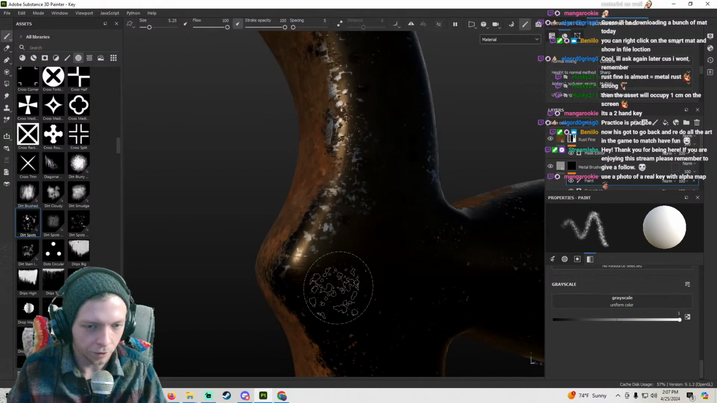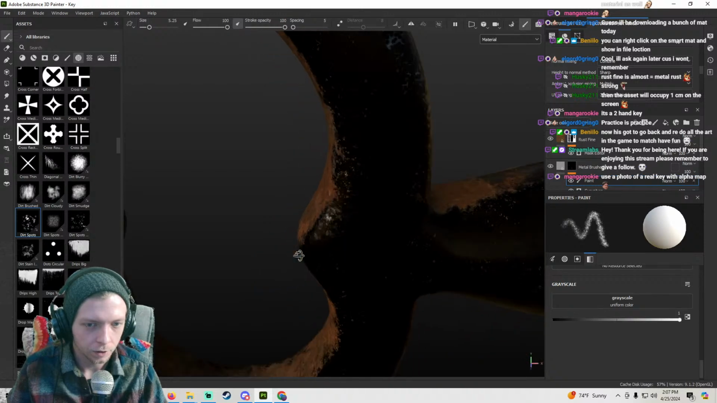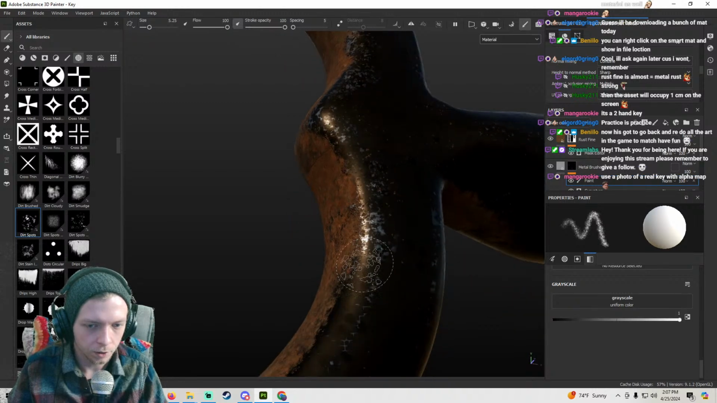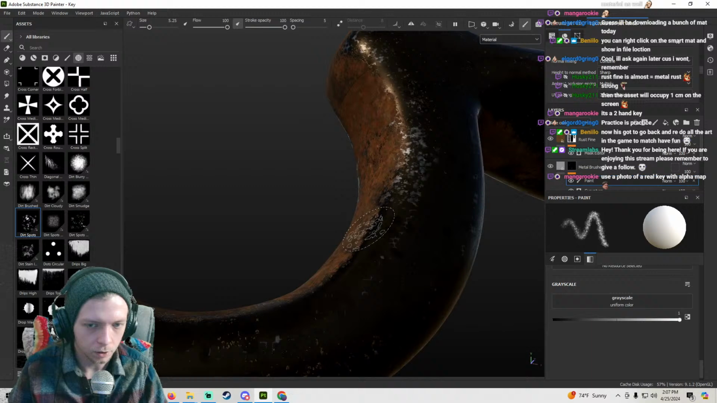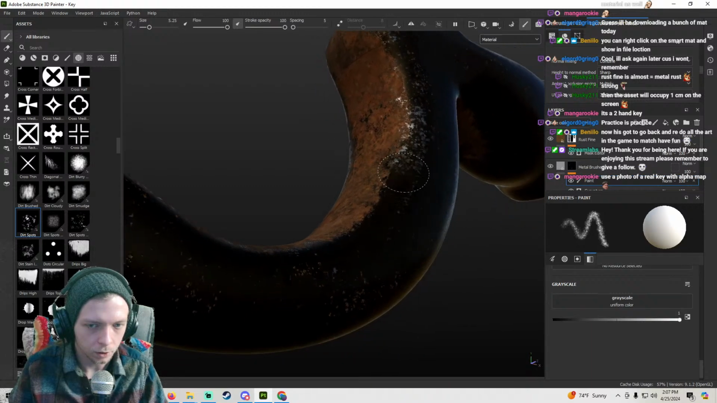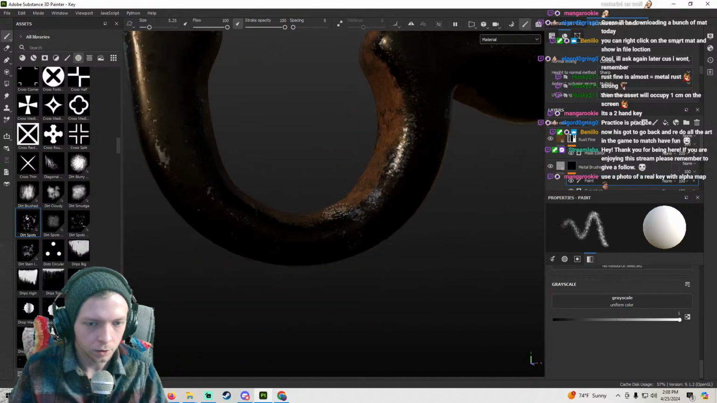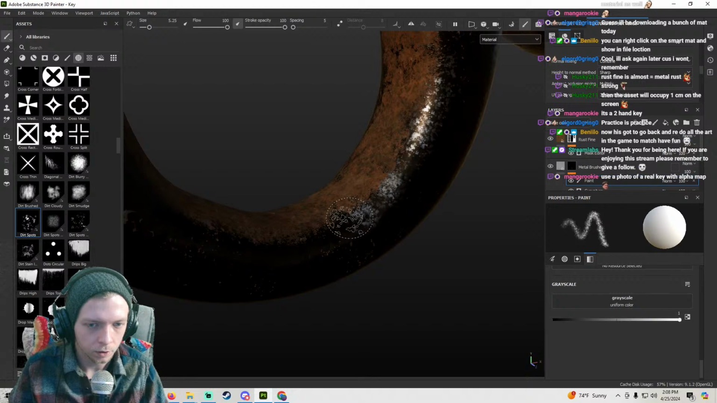Yeah, with the alpha I can add in more around these edges. And again, just like anything else, you'll find what you like as far as a favorite tool.